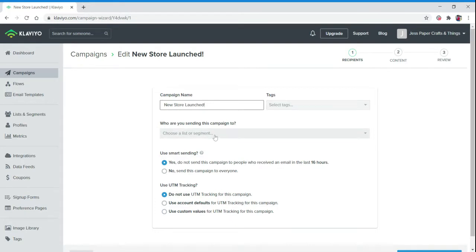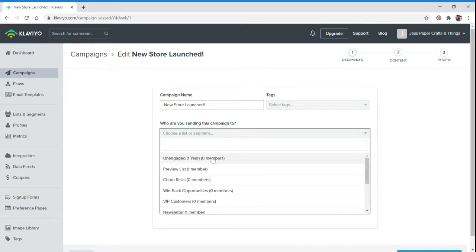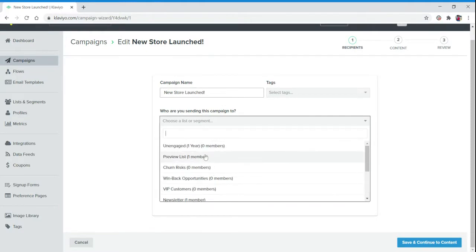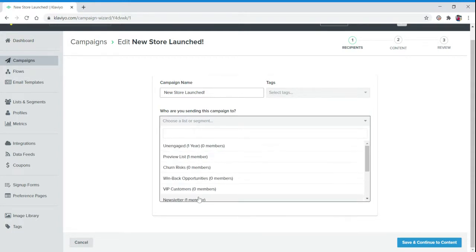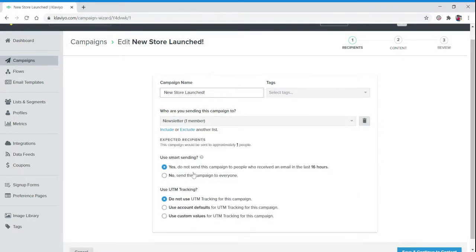Who are you sending this campaign to? We have our list here. So we can look at, we have new subscribers, we have engaged subscribers, newsletter. After that, it tells you how many people would receive this campaign based on how many people are in this newsletter. And then it will ask if we're using smart sending.